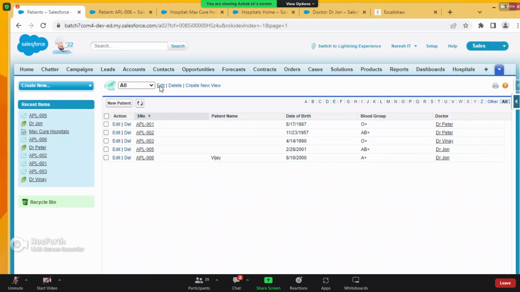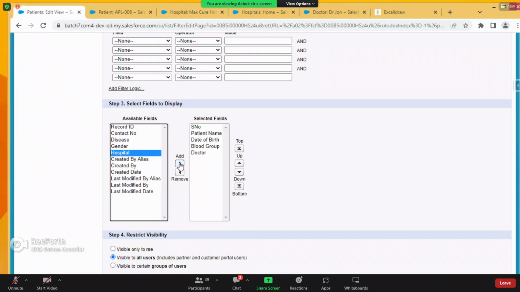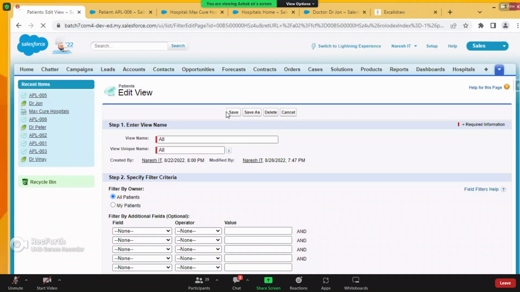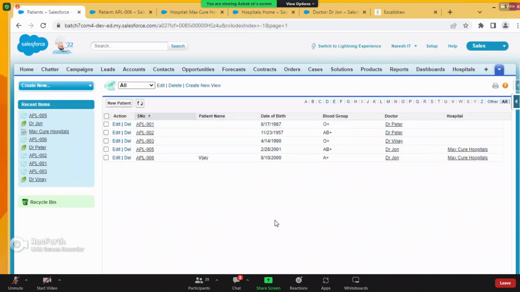Okay. Now see guys, for 006, I need to add hospital here as well. How to add the hospital in the list view? Edit. Where is that? Hospital. Add. I just add it in the last, after doctor. Now save it. I just added one more column. So which patients? See, in the last, 005, 006. These two people are assigned to Max Cure Hospital.